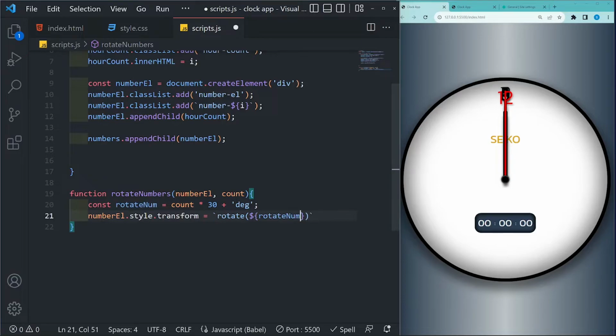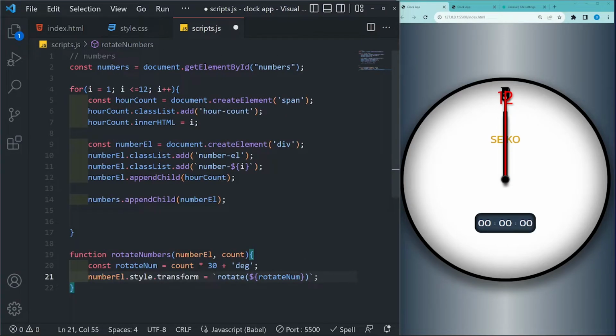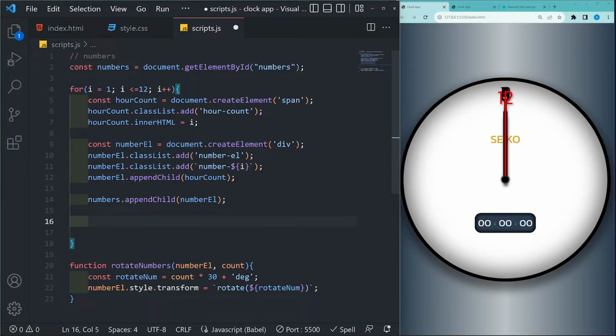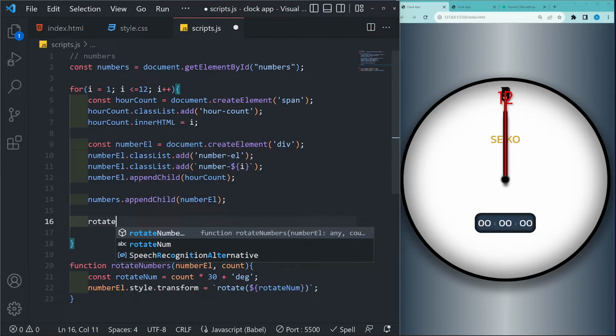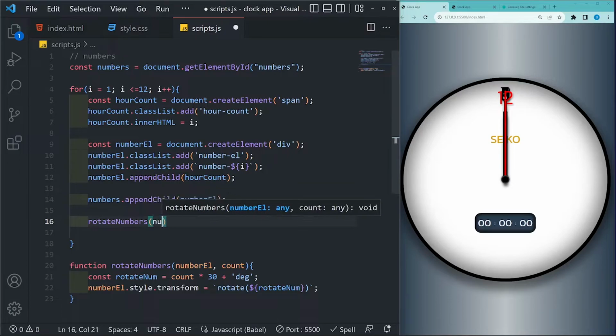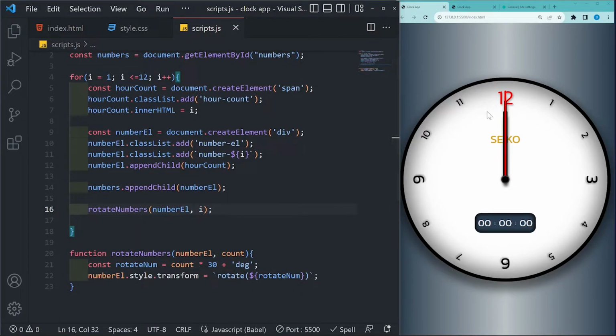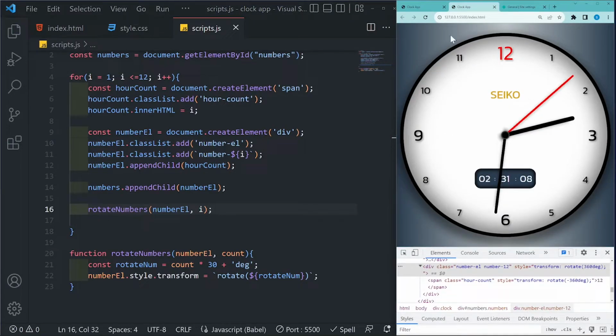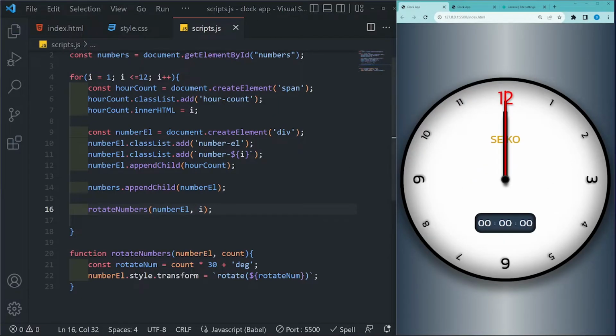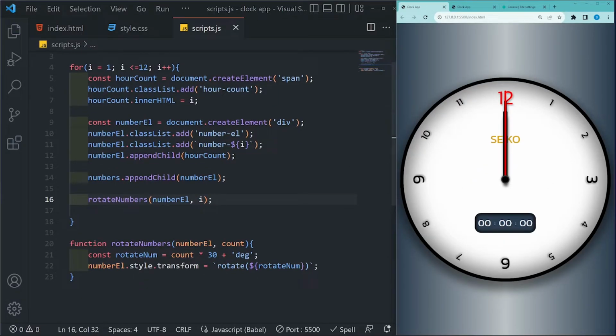There we go, and let's go ahead and use this function up here. So here we'll say rotateNumbers, and we'll pass numberEl and i. Let's go ahead and save that, and here we can see all the numbers go around the clock. To fix their orientation, like we talked about earlier, let's counter-rotate the span with the same degree.